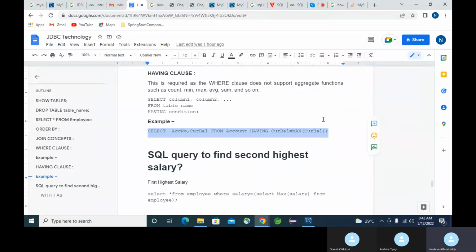So from that 3000, this is where I'm checking the aggregate function, right? Max of current balance. I'm getting the maximum balance out of thousands of lines, and then I'm getting the particular information, all the data. Is there any doubt on how the having clause works?